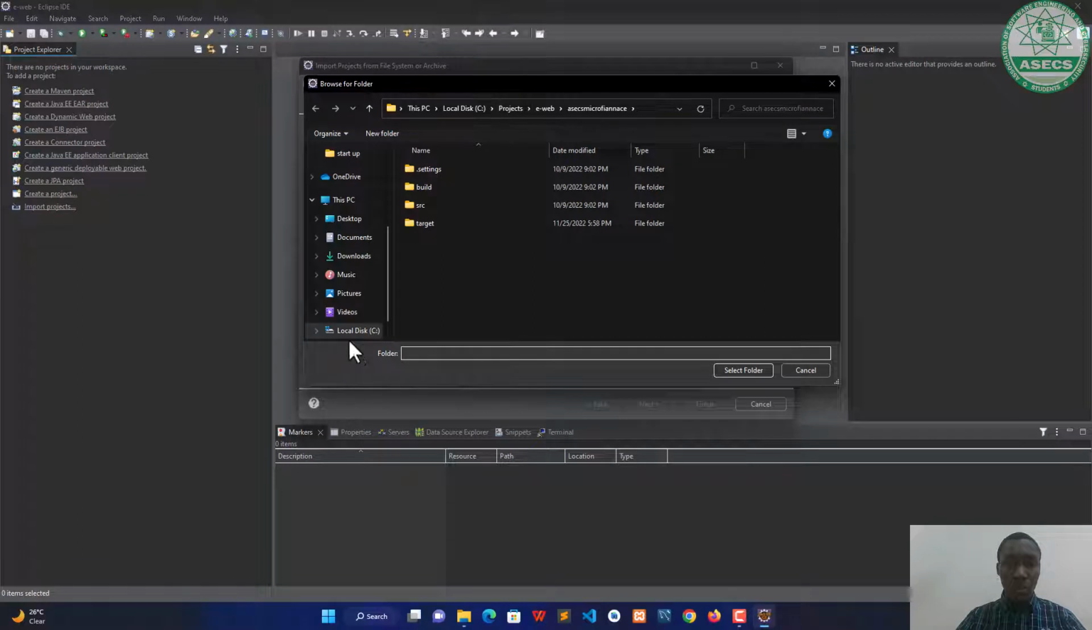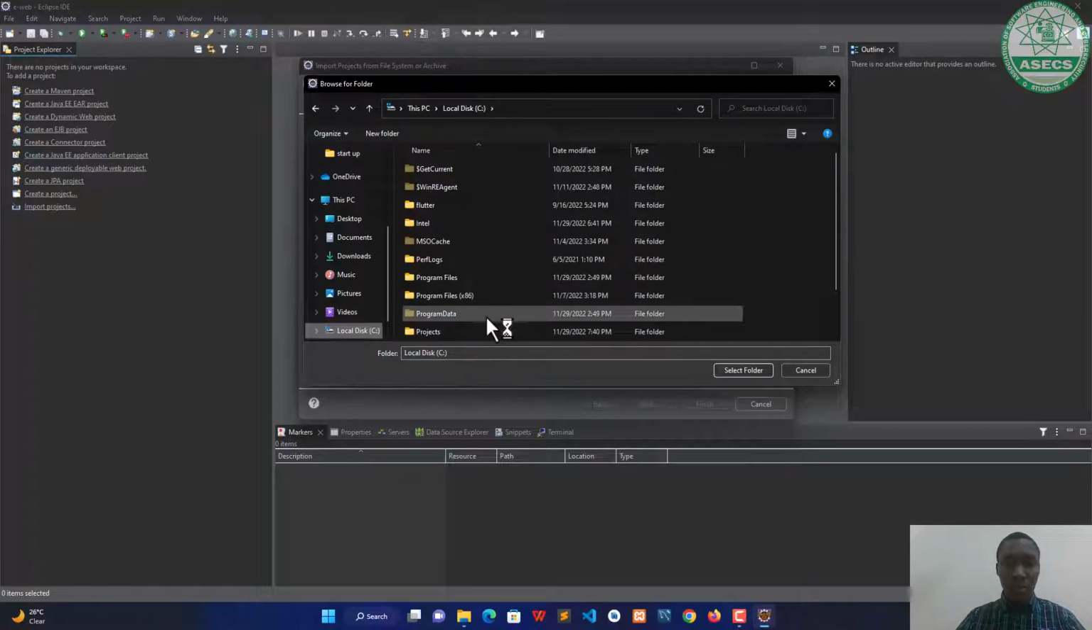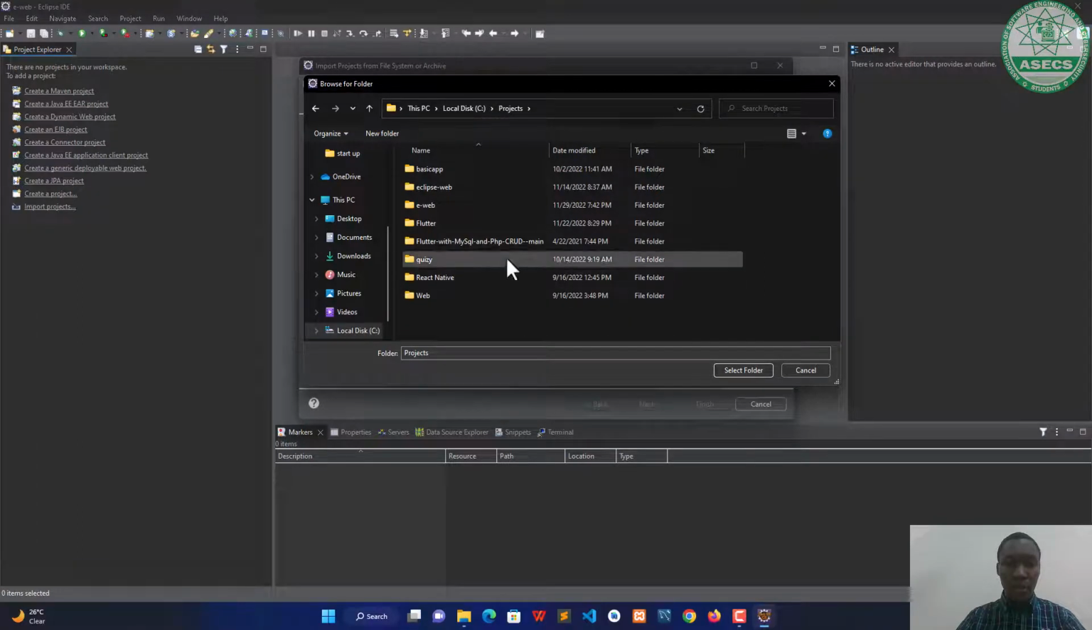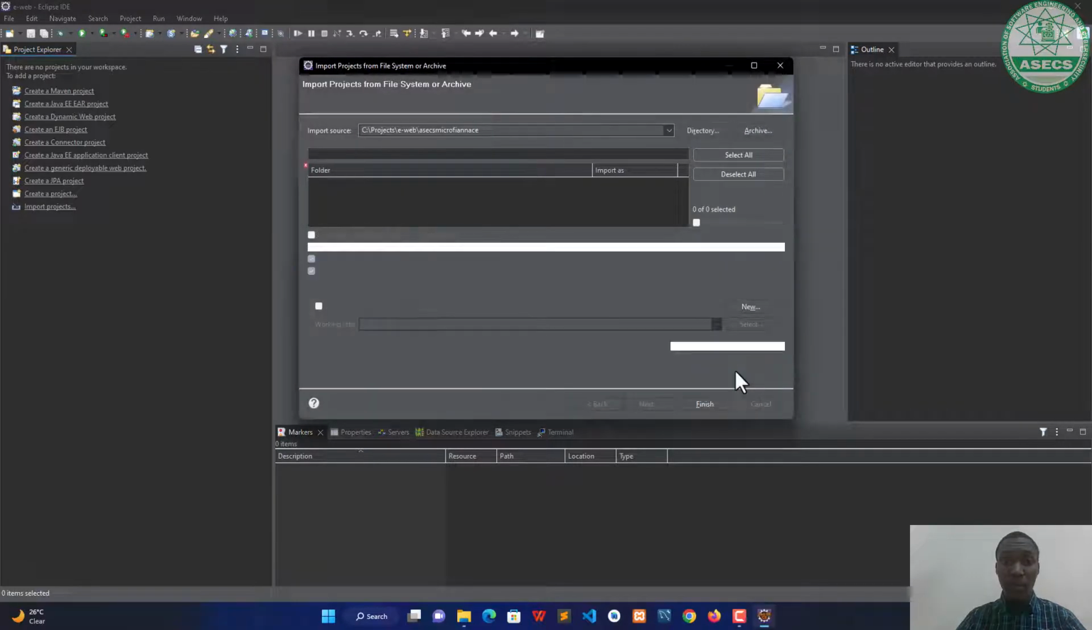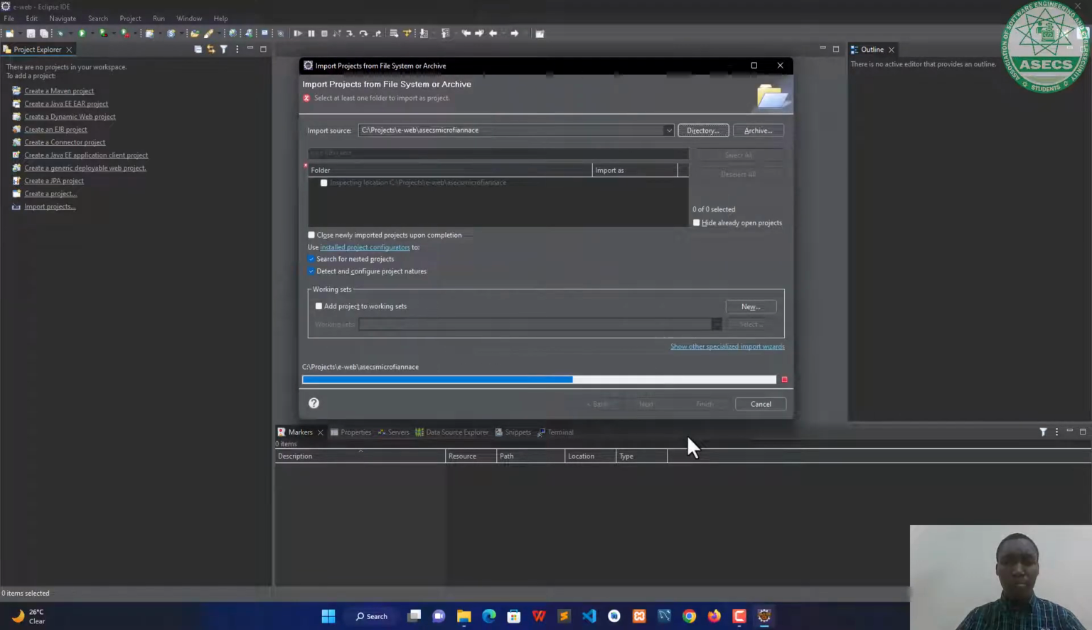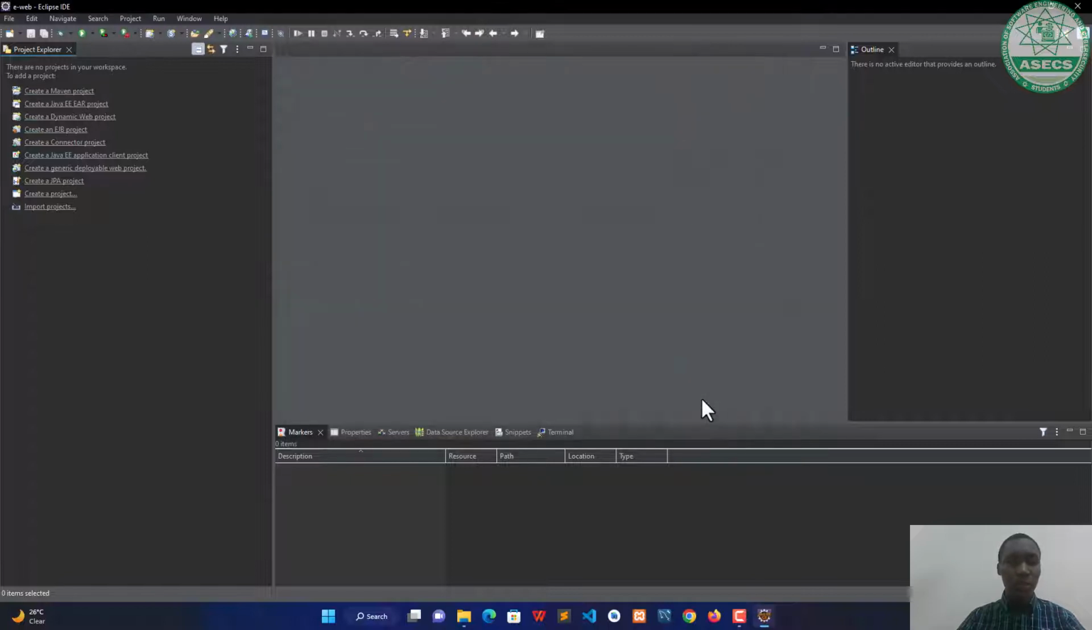So I'm already, you should just go to local disk C, projects, eWeb. That means the folder you extracted. As X microfinance. Then just hit on what? Select folder. And just wait for it to load. And there you go. Just hit on finish.